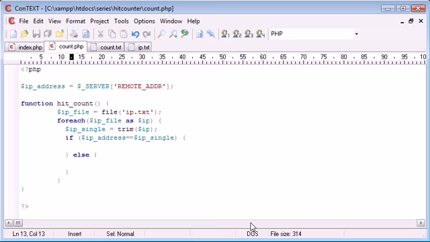do something else. Now in actual fact we don't need this if-else statement, we just need an if statement, because if the IP address is in there, actually let's think about this logically, if the IP address is in there, we don't want to record the IP. So what we can say is if IP address doesn't equal IP single.